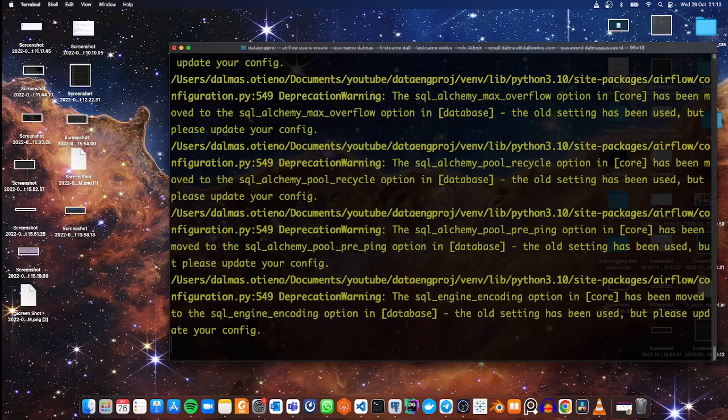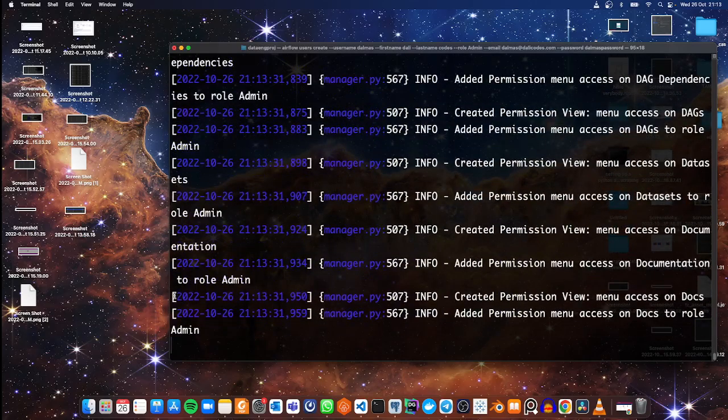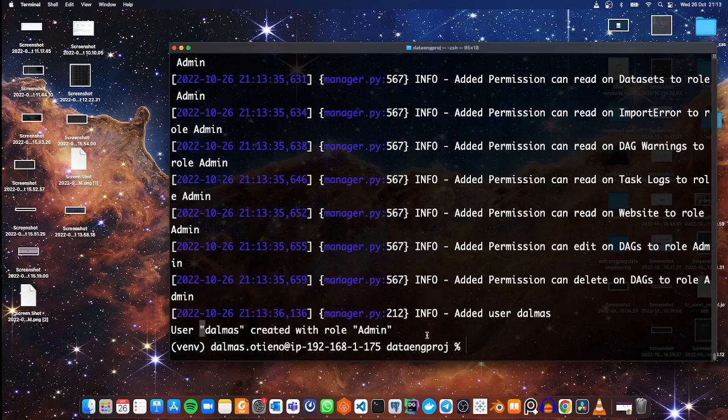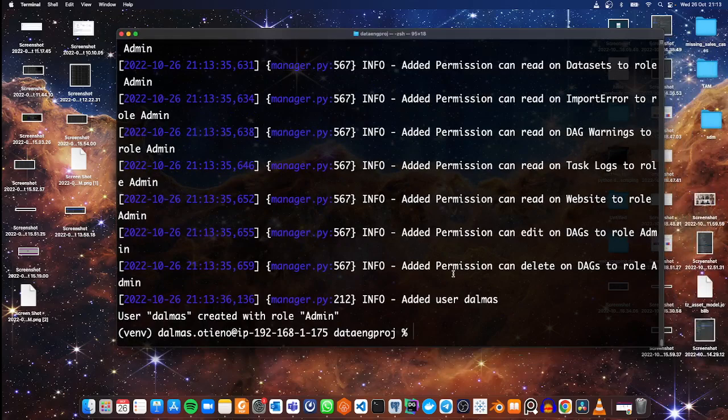So run this. Yeah, it's running. It's creating the user Dalmas. Yeah, Dalmas is created with role admin. So now we are free to run Airflow scheduler. Airflow scheduler is the server that helps in scheduling tasks, keeping jobs, remembering when to run tasks, and the dependencies of tasks. It is also used to load the DAGs into the system for Airflow to see that the DAGs are running.